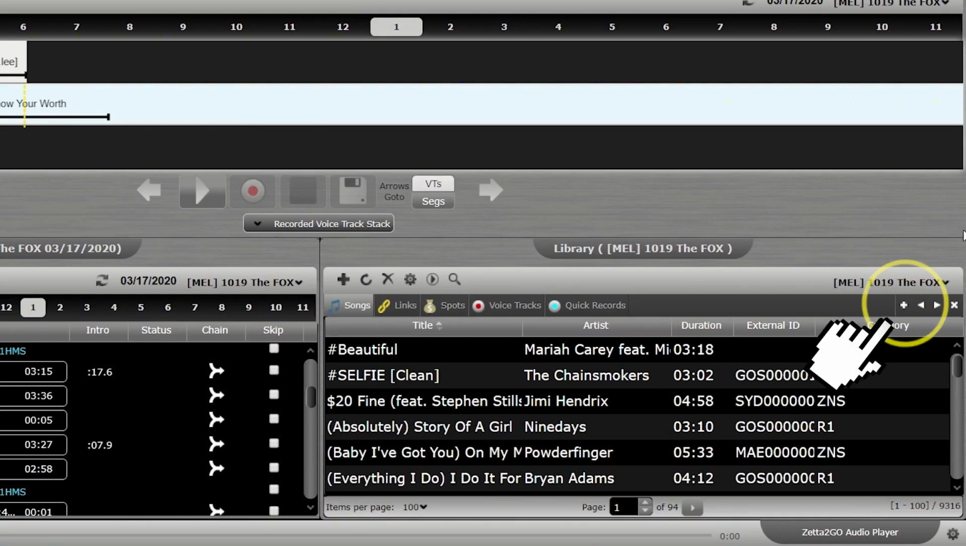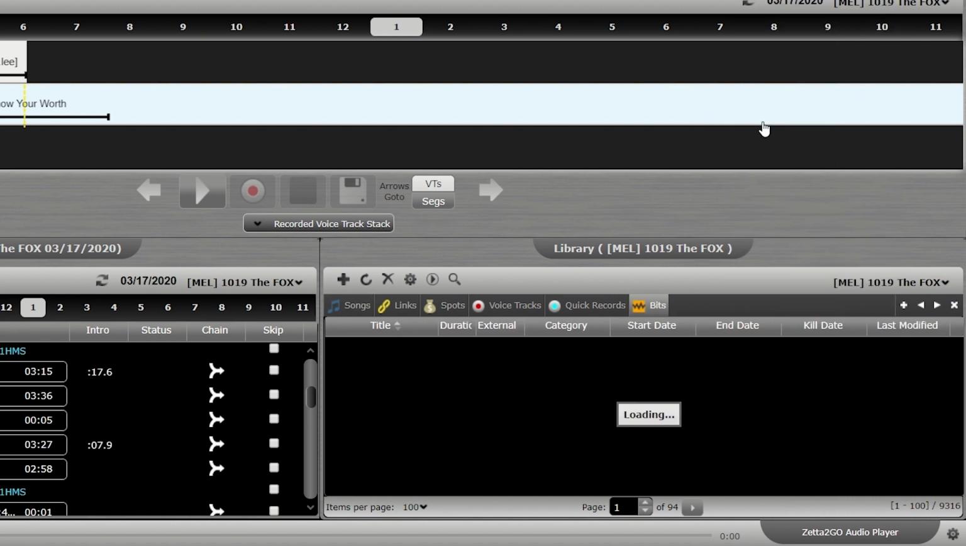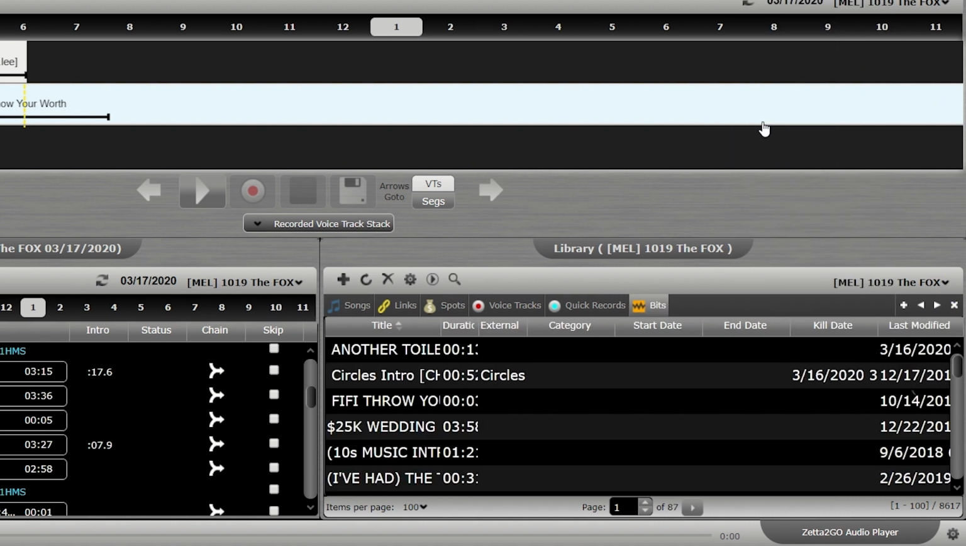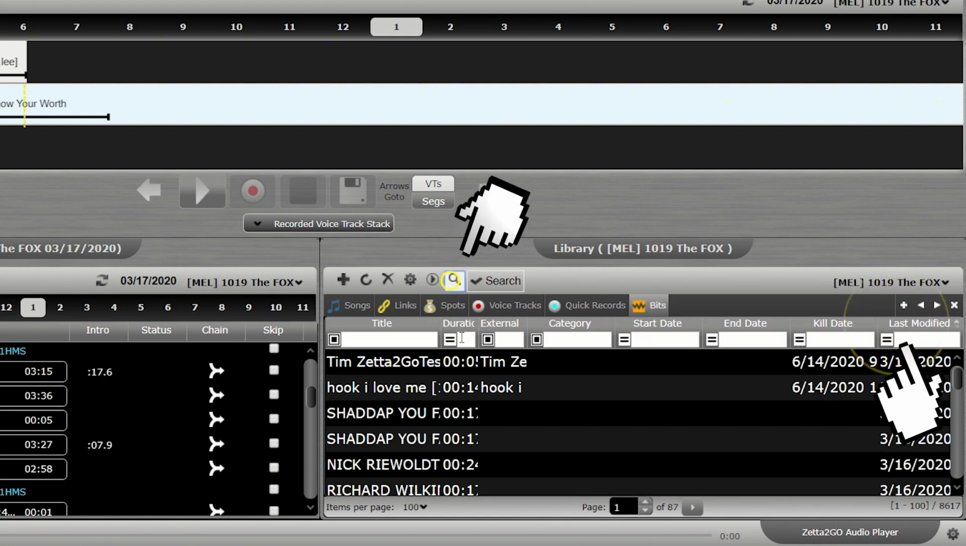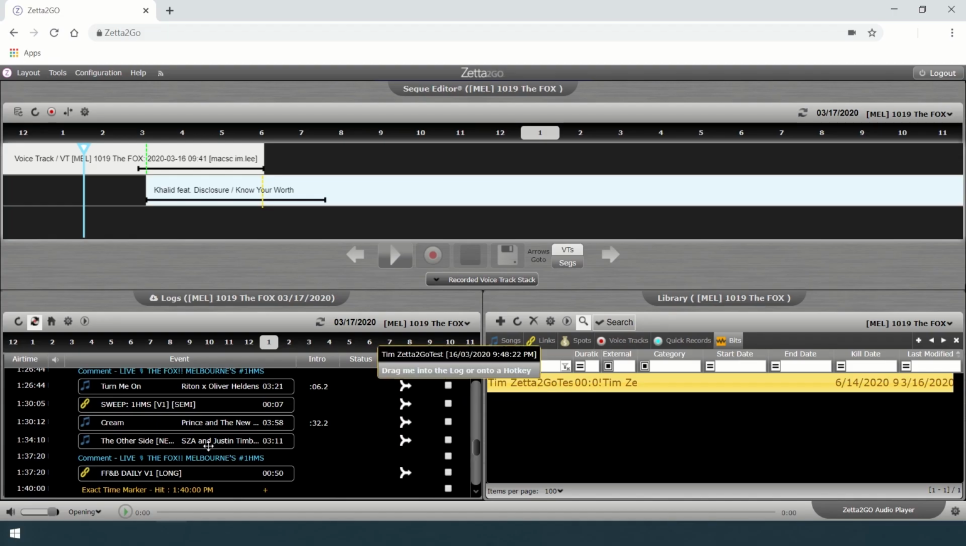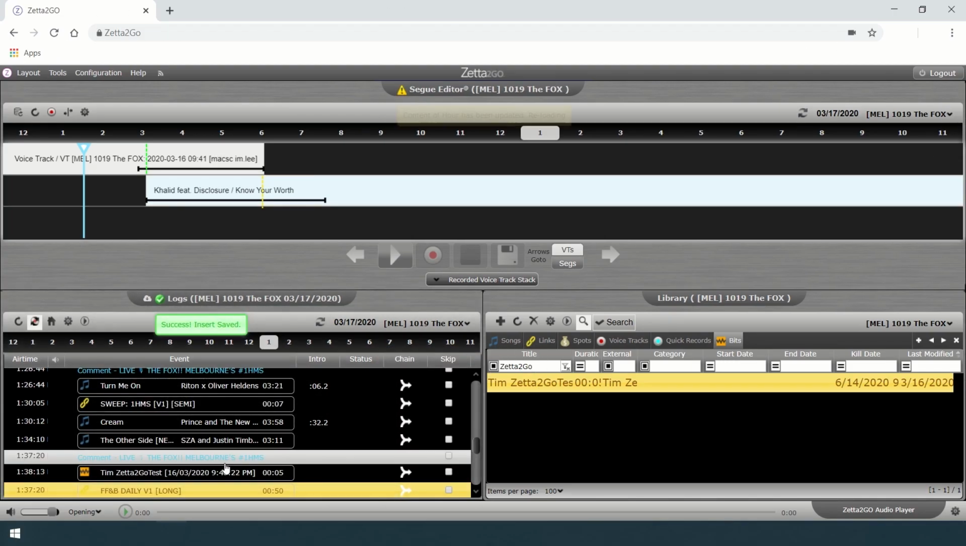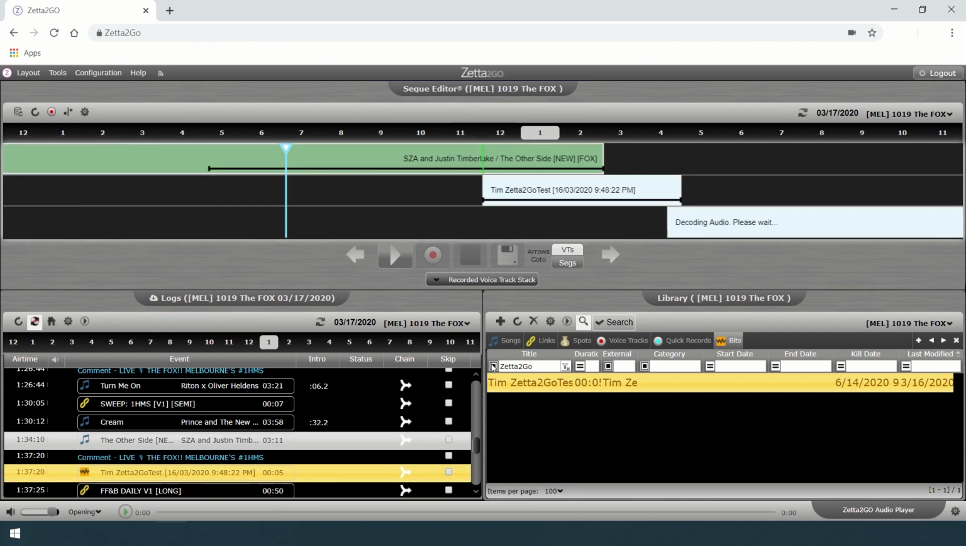Click this plus button to add the Bits tab and wait for it to refresh in the Library panel. You can either sort the files by last modified or just search for it up here. Pull that asset into the log, and if it doesn't show up in the IVT panel after waiting, just click on another event and then back again.